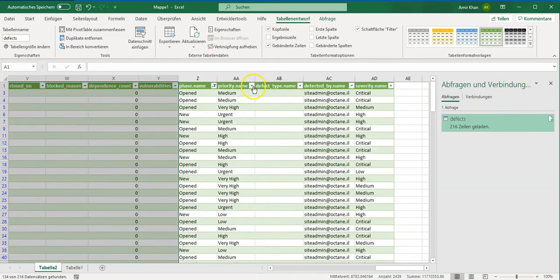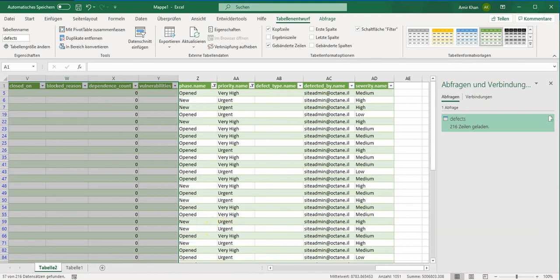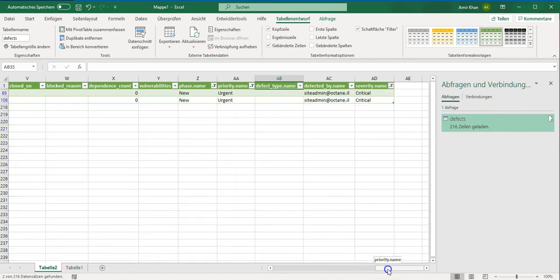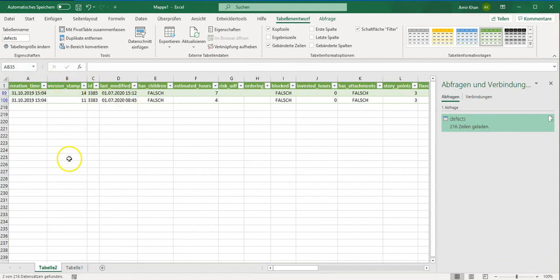And same, I can also go now for priority. I would like to see only urgent and very high. So the total record number is now reduced. And now for the severity, I would like to go for critical only. So this is how you can use OData very easily to bring the data into Excel. And from here, you are free to do your pivot tables and whatsoever you can do in Excel with graphs and charts. You can build basically, because now the data has been exported and is available in Excel.